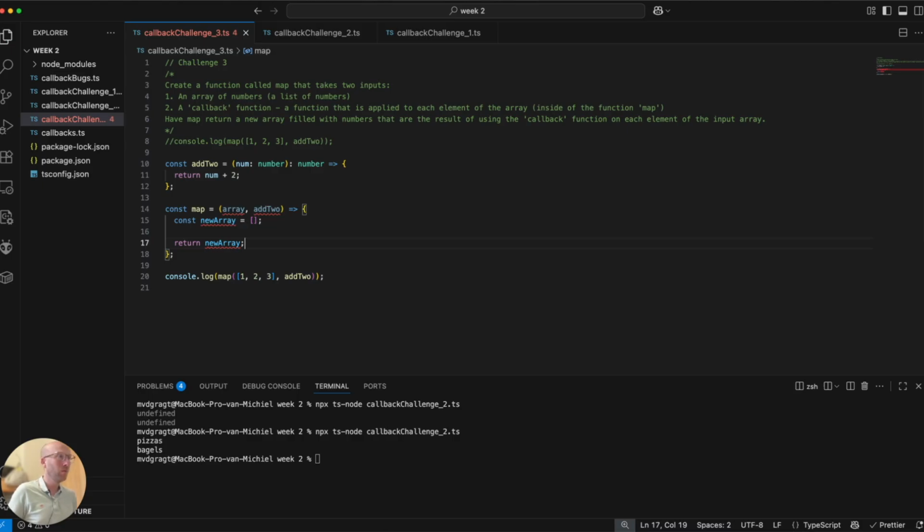Good. But of course we don't want to return an empty array. We want the new array to be filled with numbers that are the result of using the callback function on each element of the input array. So the array here has 3 numbers and the function adds 2 to it. So it's going to be 3, 4 and 5. Alright? So 3, 4 and 5 we want back.